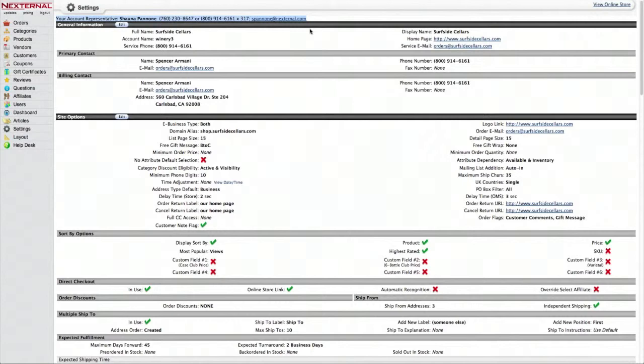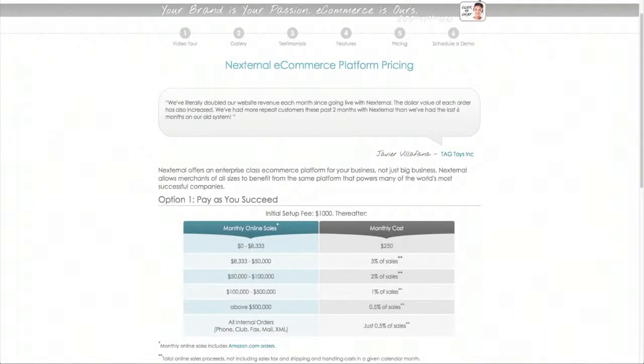I have a question here: what is the cost of using the Nexternal system for a wine club? That's a great question, and an even better answer is that it costs you nothing to have your customers join the wine club. That's all part of our platform. Let me pull up the pricing here. As many customers as you want can join that wine club online.